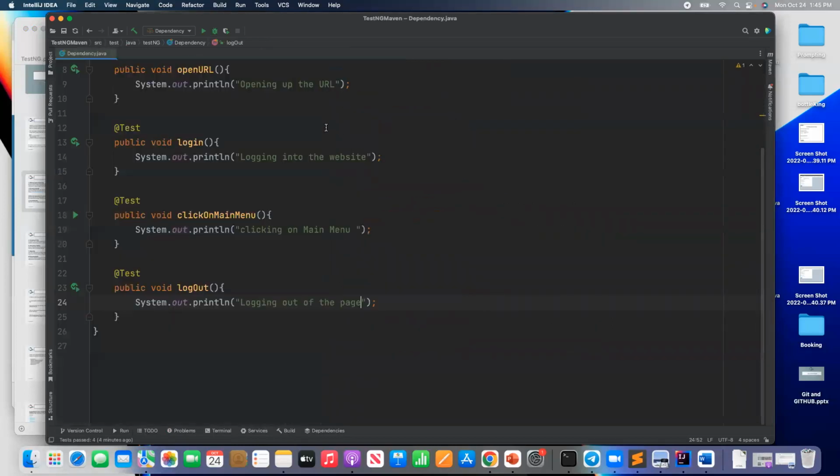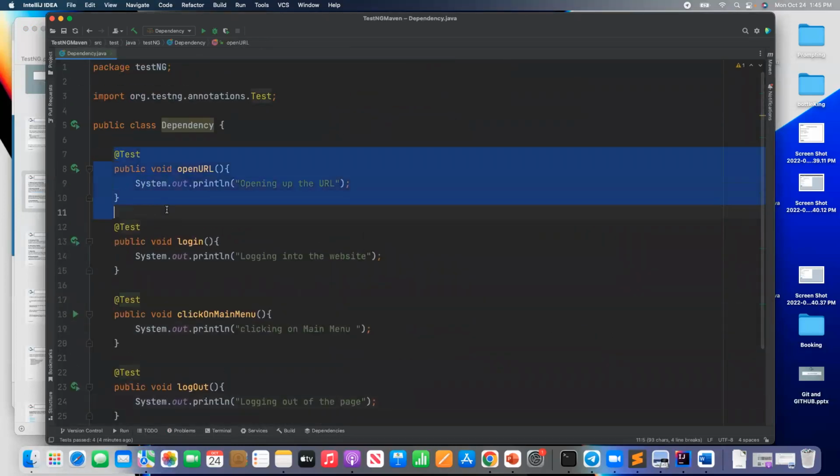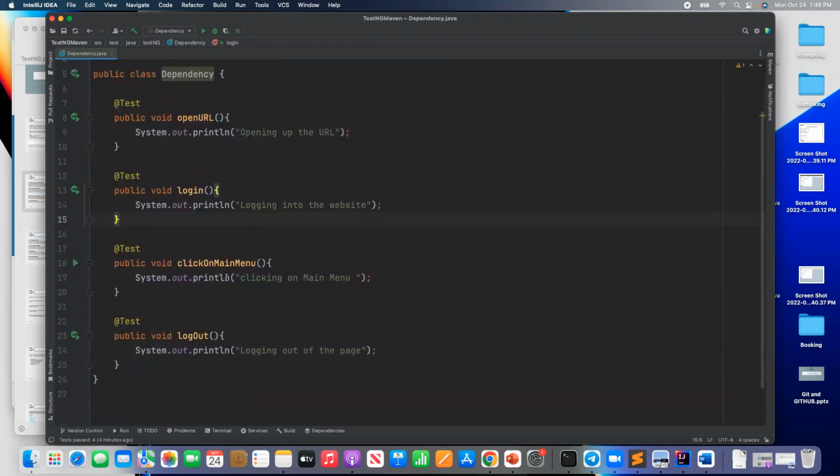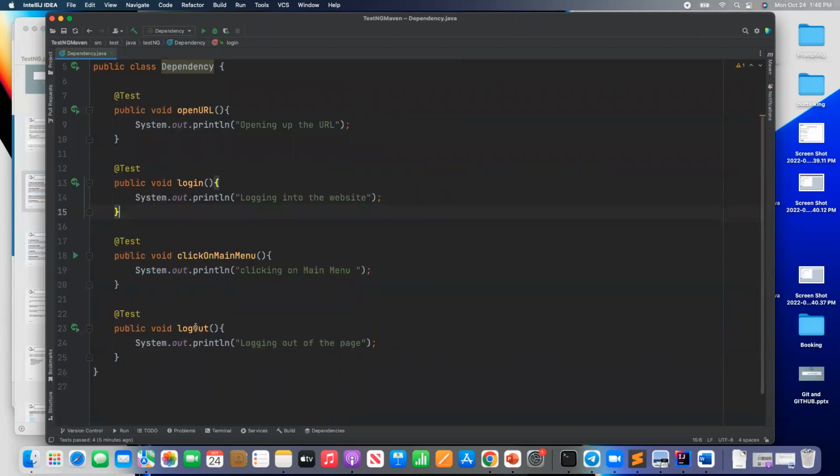But if you think about it, first we have to open up the URL. If opening up the URL is not successful, then we cannot log in, right? So as you can see, this method highly depends on this one. If the URL does not open, we cannot log in. In the same way, first we have to log in to click on the main menu. And also the logout method depends on the login, so first we have to log in so that after that we can log out.